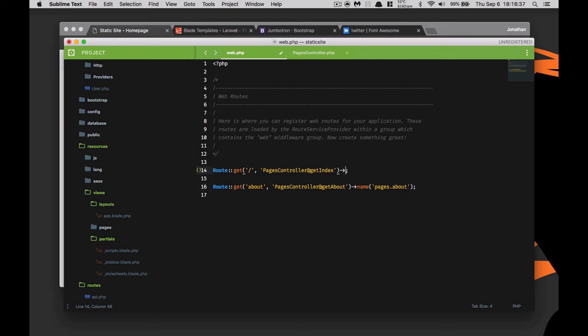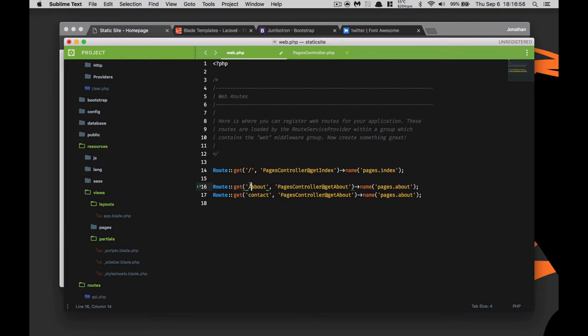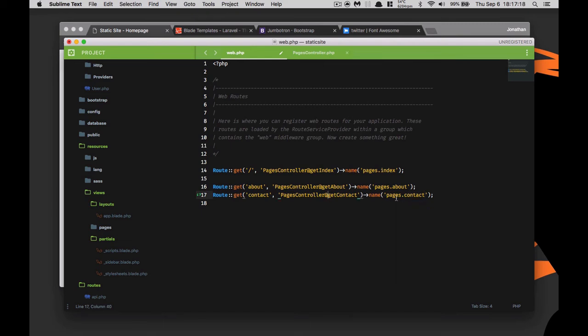And we'll also name the index page, and I'm sure you guys already know it's going to be pages.index. And while we're at it, let's go ahead and duplicate this, and we'll put a contact. Now you can either do /about or just about. If it's just about, Laravel will already know that you mean the /about page. So we'll do get contact, and we'll do pages.contact. And actually, we won't use the Pages controller. We'll use the contact controller. We'll create a new controller for that one.